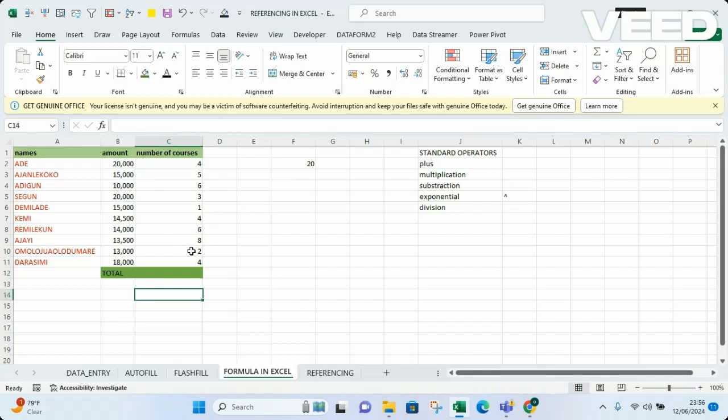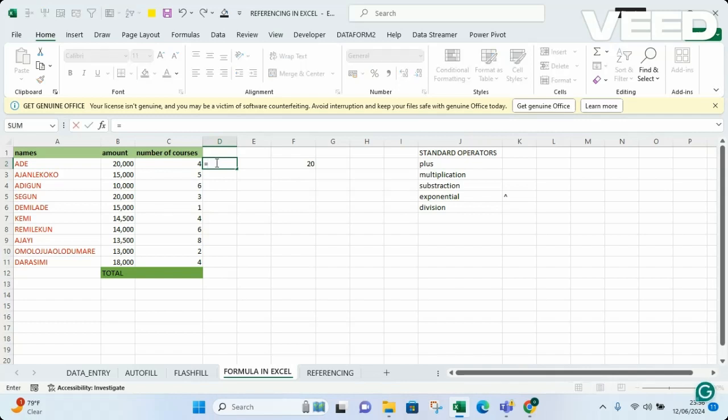Now, if we want to calculate the amount each person is paying, we can just use a formula to do that. But before we can use formula in Excel, we have to use equals to. So when you press equals to in a particular cell, then that cell is activated to know that the next thing you are going to do is a calculation, whether in form of function or in form of normal standard operations.